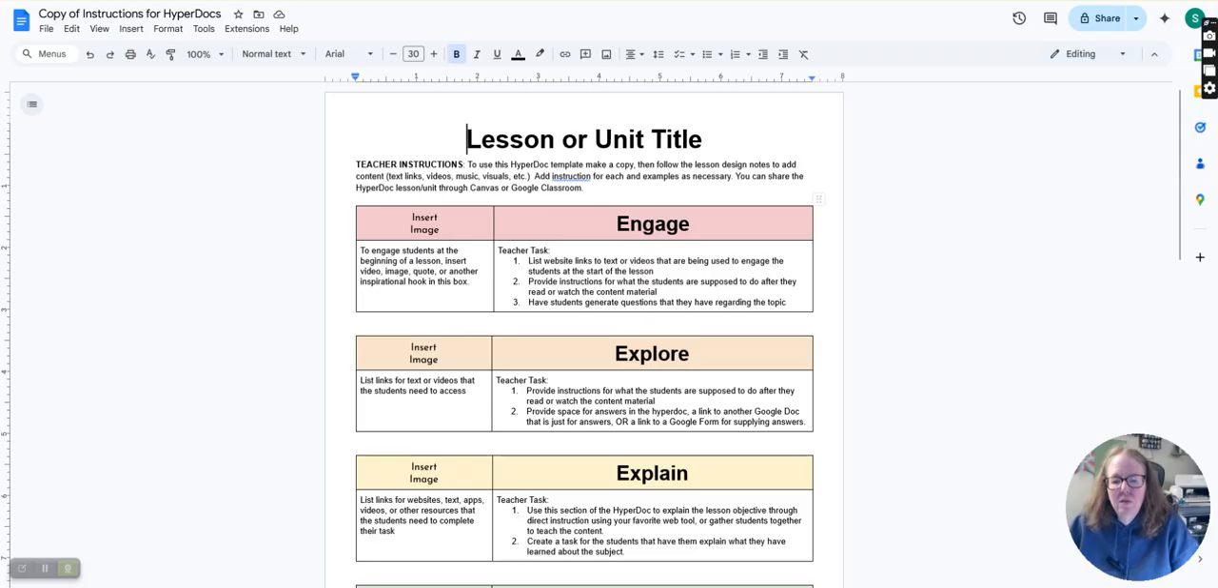So you're going to list website links to text or videos that are being used to engage the students at the start of the lesson, provide instructions for what the students are supposed to do after they read or watch the content material, and then have students generate questions that they have regarding the topic. This is where I like to use a KWL. You know, what do I know? What do I want to know? What have I learned?